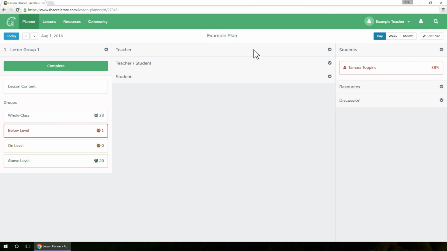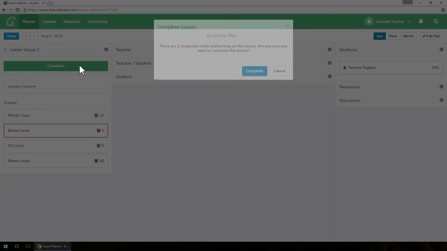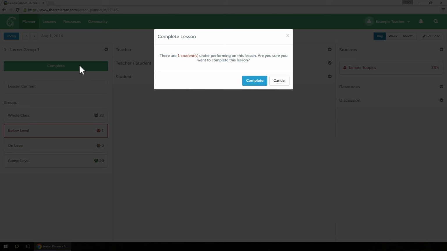When you complete a lesson, select the Complete button. If you have students who are below level for the current lesson, a message will appear asking you to confirm your decision to complete the lesson. To confirm, click the Complete button.